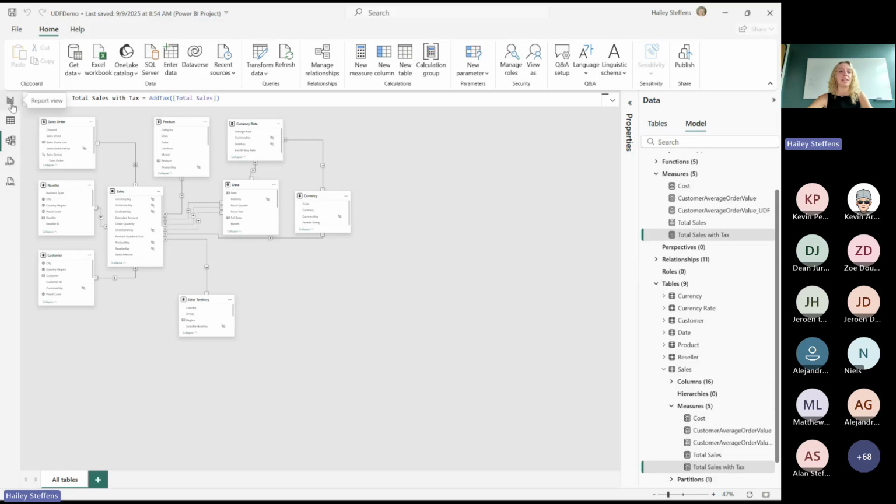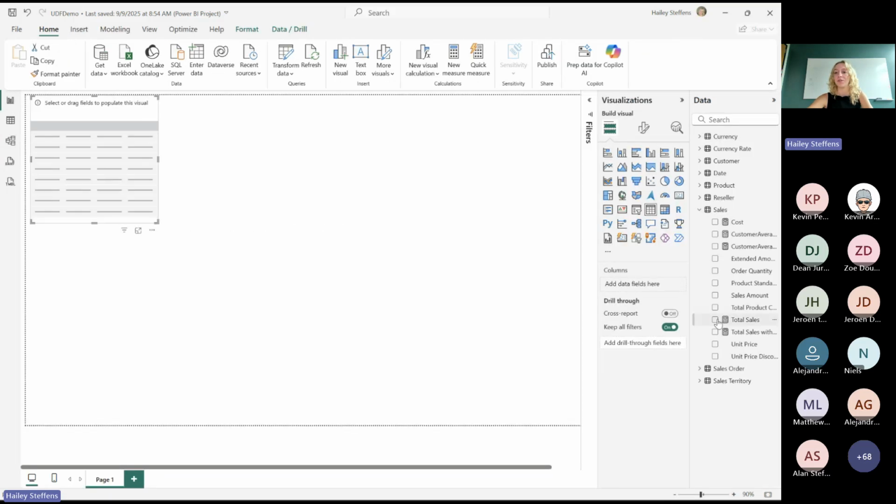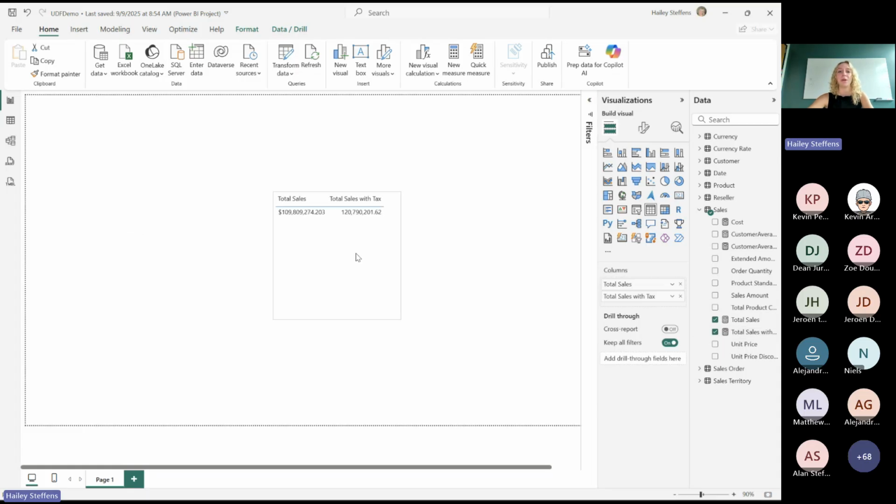And if we want to see that this is how we expect, we can create a really simple table and view those two measures side by side. So again, you see this works as expected. This is 10% tax on it.